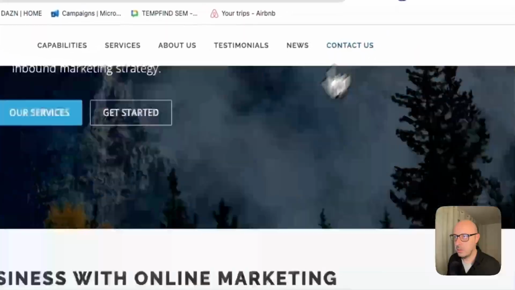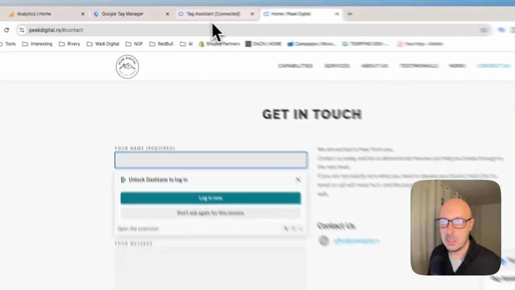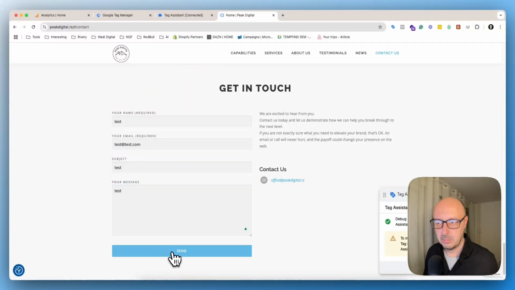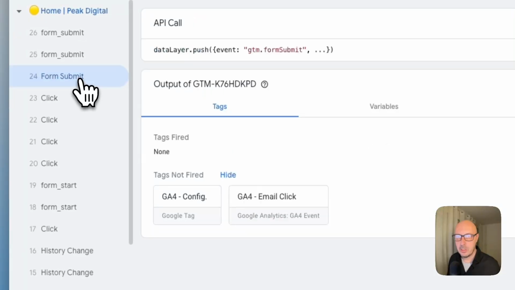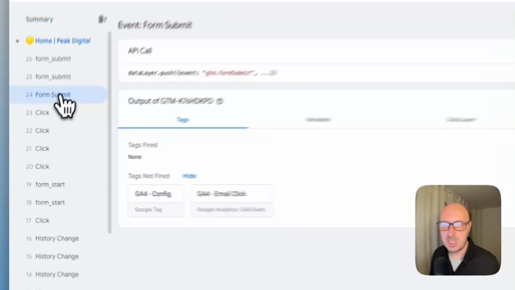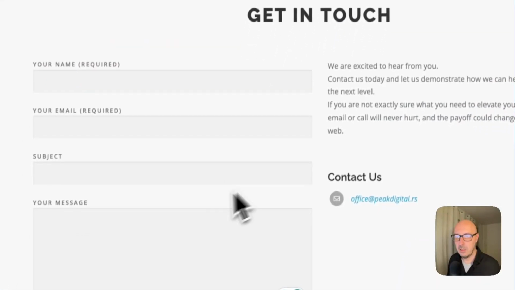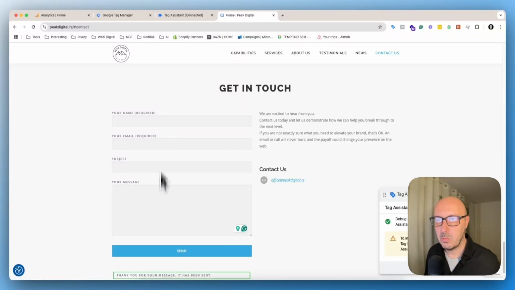Now, let's go to the form and let's fill it out and see what kind of data we can see in Tag Assistant. Okay, the form is filled, and when we check here, we can see that form submit event has fired. So that means that we can use this event for tracking form submissions on this website. So that's one of the few options that we can use.